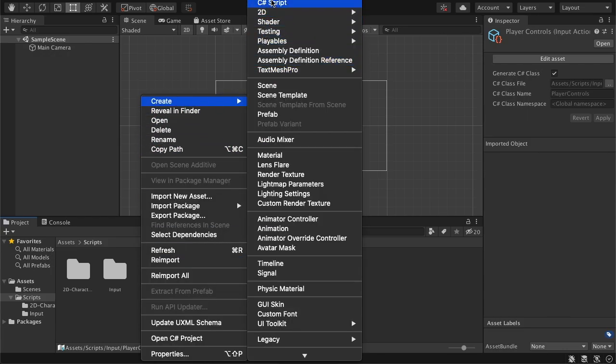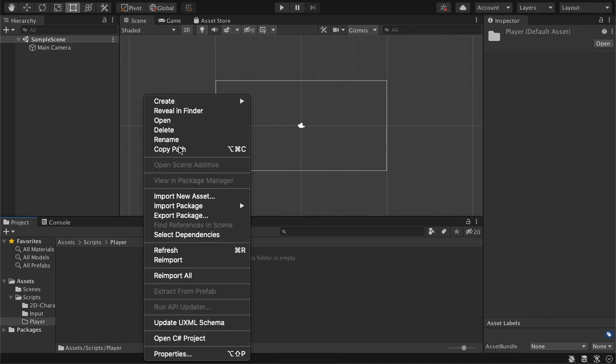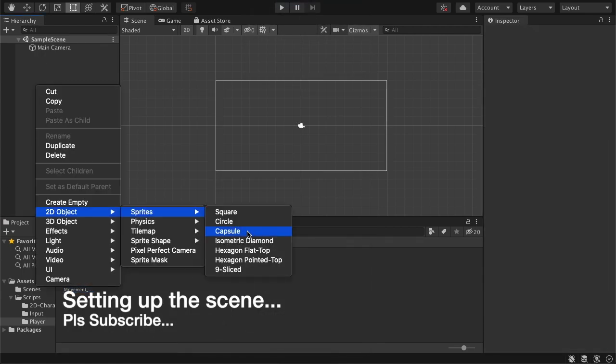Then go to scripts, create a folder, rename it player and add a movement script, because why not? Who doesn't like a movement script?